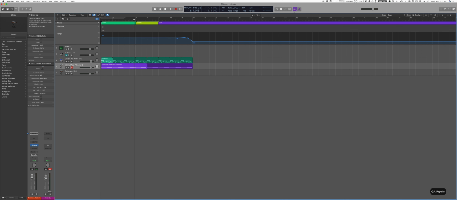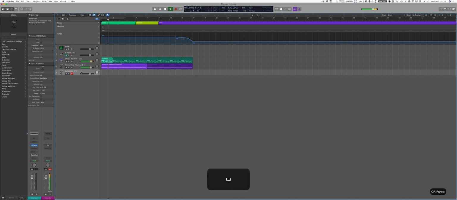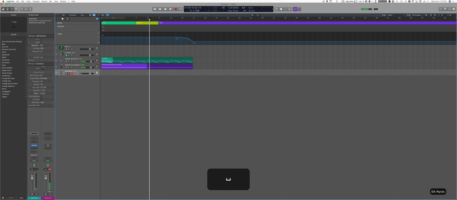A nice trick of Logic is that if I play something while the tracks are playing, and for some reason I like what I did and I want to have it recorded, I can always do that. So for example, let's say I'm going to play something on this track. So I'm going to press play. And I press stop and I realize, oh, what I just did was great. I wish I recorded it.